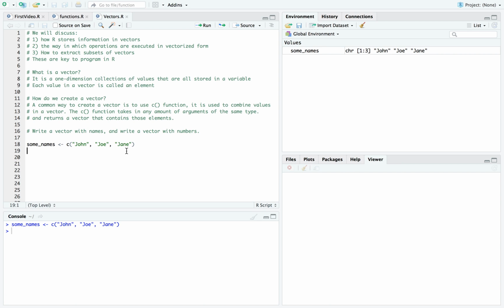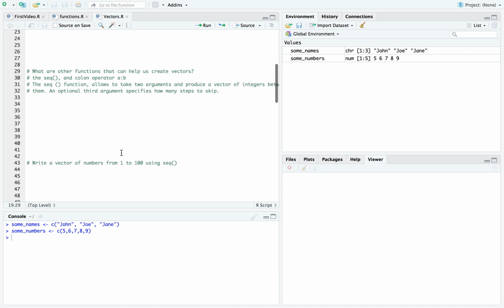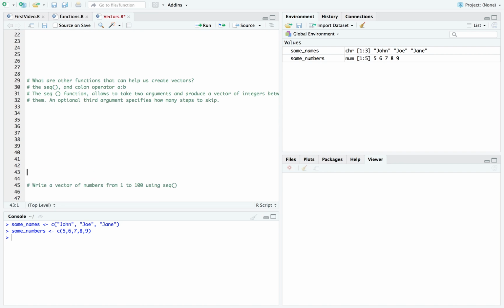Alright, the second part of the task is to write a vector with numbers. Some numbers. We'll highlight it and run it. And we see that it's working. Elements 1 to 5 are 5, 6, 7, 8, and 9. Great. What are other functions that can help us create vectors?